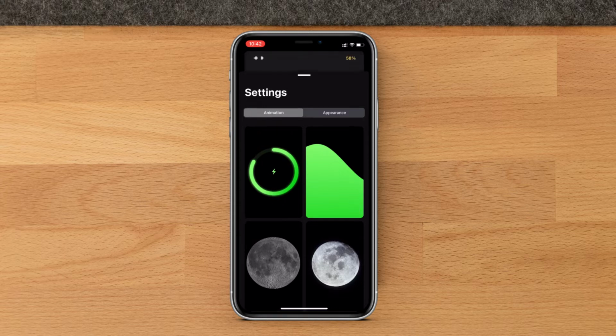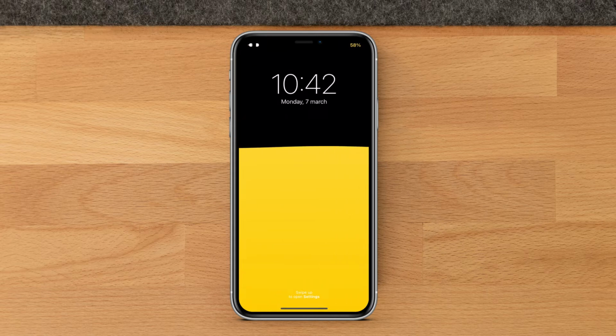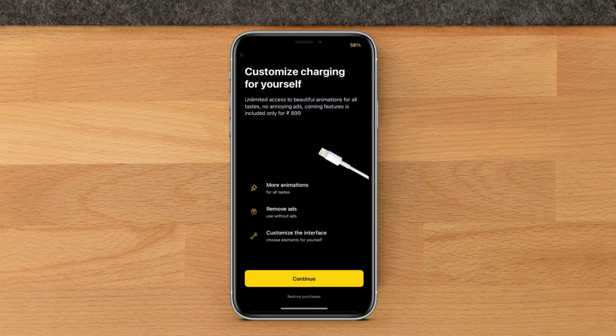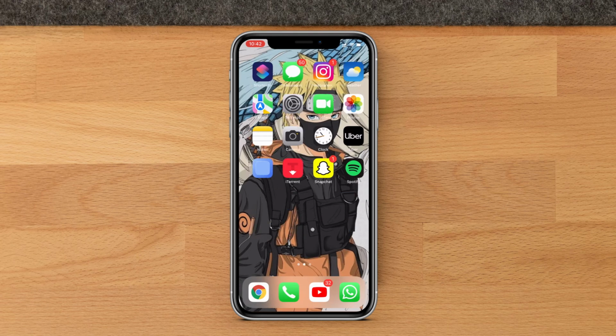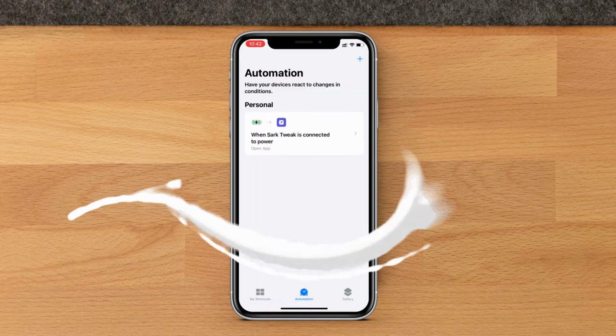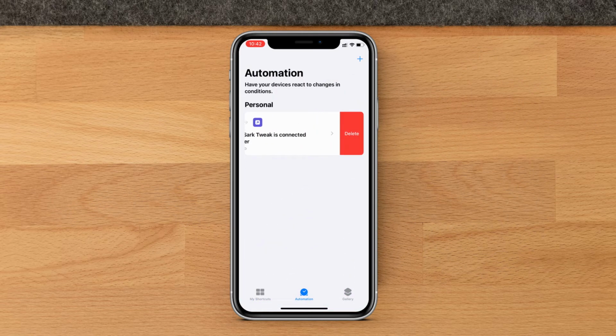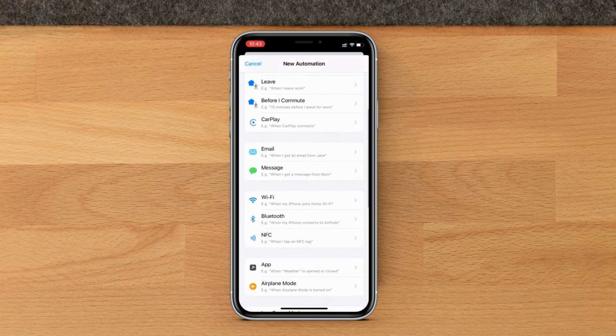So just select which animation you want from these two. They are free, and to use these two you need a subscription. So let's go with the free one. Now just close the app and go to the Shortcuts app. Then over here tap on Automation. As I already have made an automation for myself, let me delete that for you guys. Now tap on plus and create a new automation.